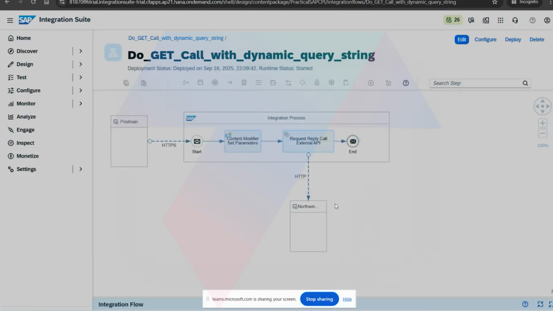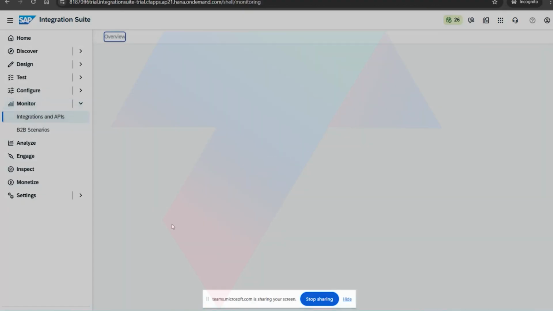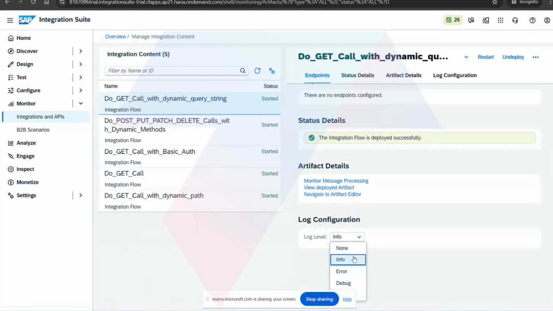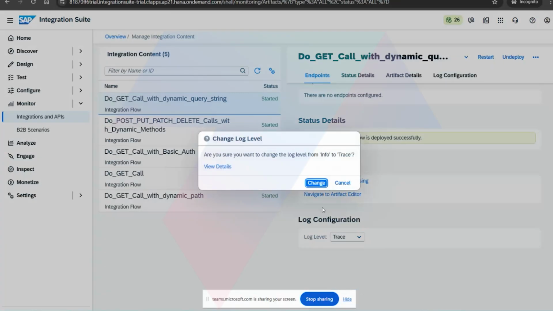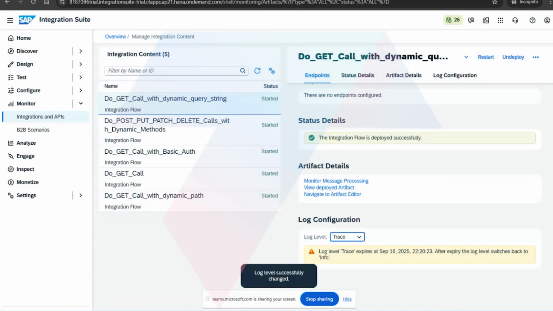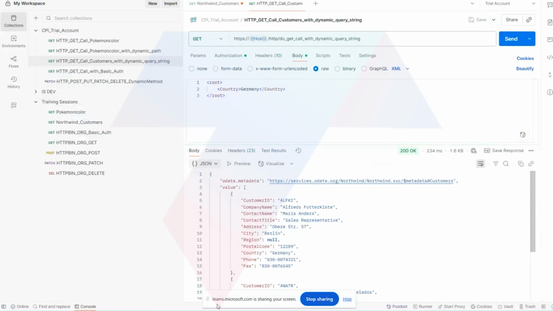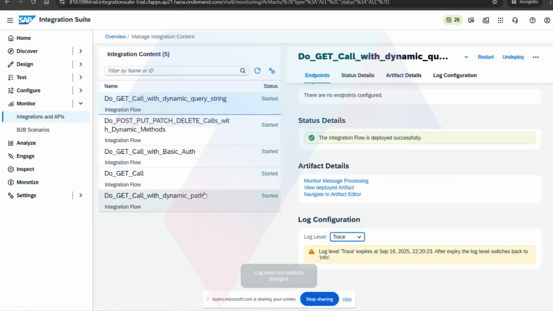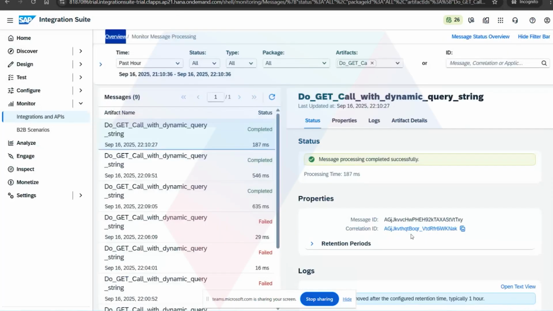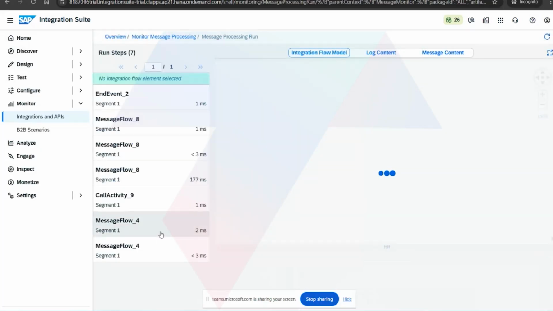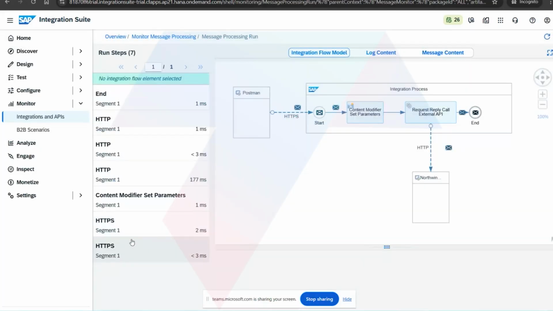With info we won't be getting much knowledge, so we will always be switching on the trace mode. Now I'll show you. We're getting Mexico, but it is not getting filtered according to the country. Why? We'll be seeing that now. Let's go step by step.